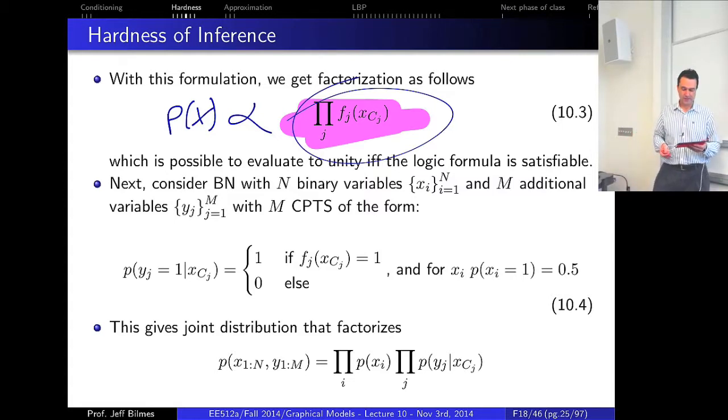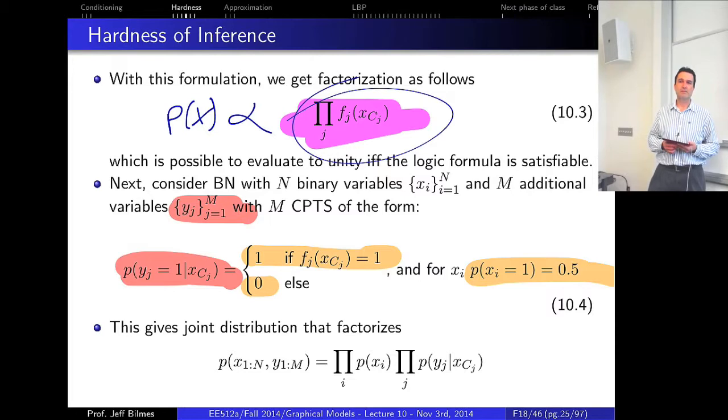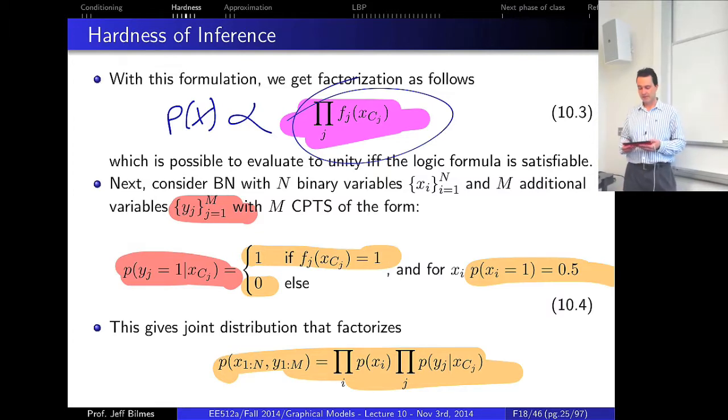How do we do this in a Bayesian network? Well, we add a couple of additional variables. Let's add these variables y, and let's add a bunch of conditional probability tables of this form. It's saying that the probability of y sub j, where j corresponds to the jth clause, and we have one variable y for each clause, is equal to 1 given the variables in that clause, x sub Cj, if the corresponding function on those variables is equal to 1, and otherwise it evaluates to 0. And then for all these other variables, it doesn't matter, we just give them uniform values of 0.5. This gives us this joint probability distribution. It's a locally normalized Bayesian network joint probability distribution.